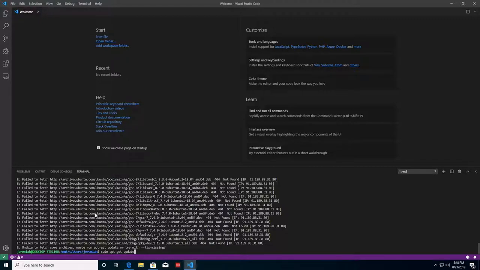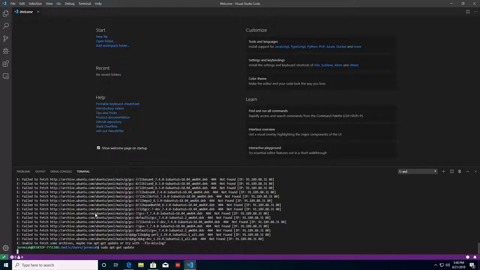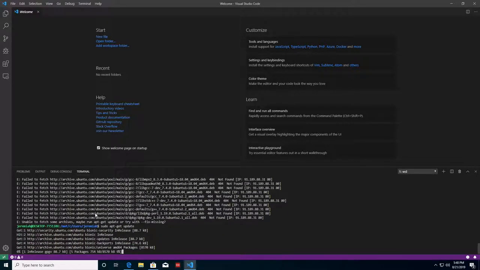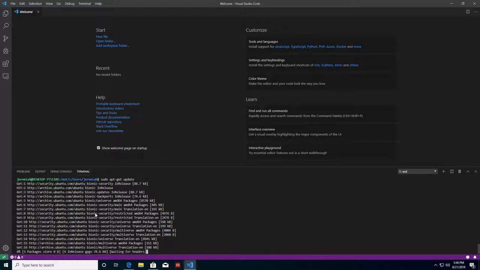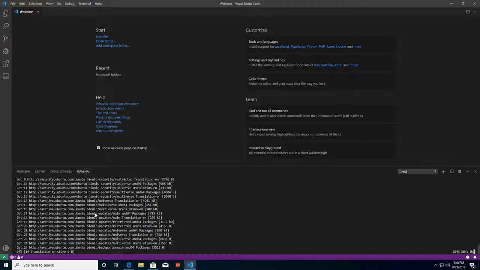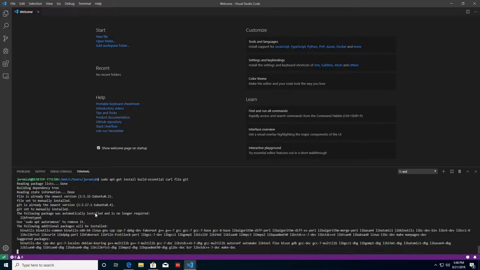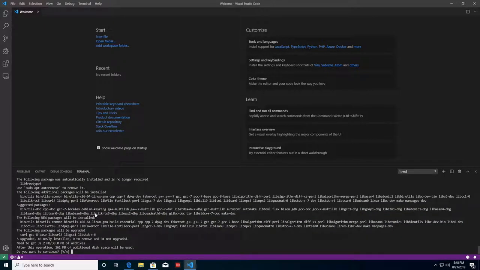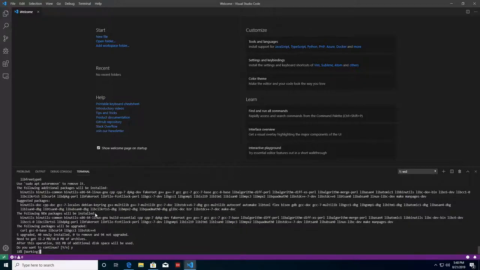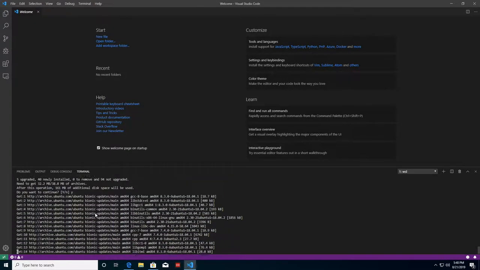So the locator isn't locating stuff from apt, so we're going to try this apt-get update, since this is the first time anybody's ever tried to run apt-get. Okay, now up arrow on the terminal, go back to the prior sudo apt-get install build-essential curl file and git. Yes. Okay, now we're not getting a bunch of 404s.